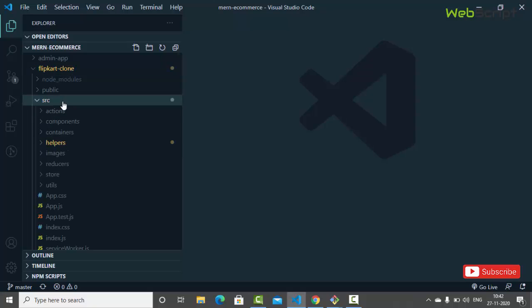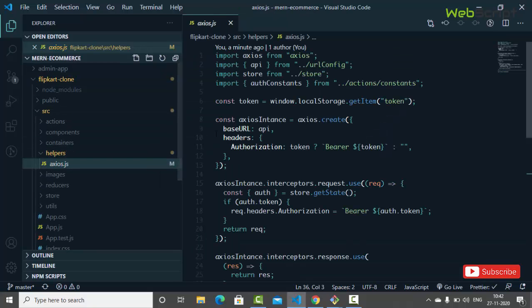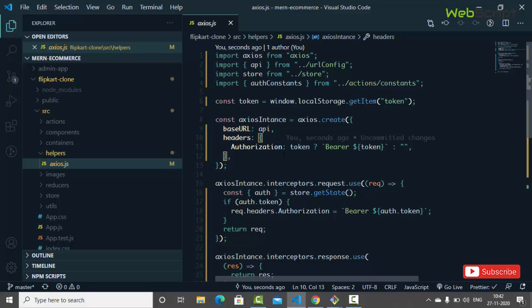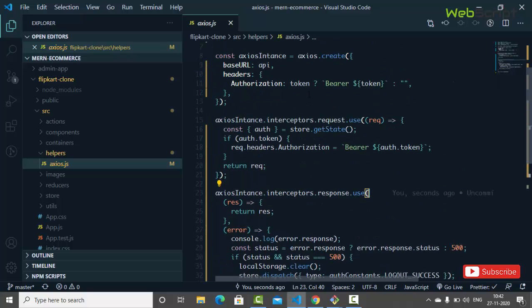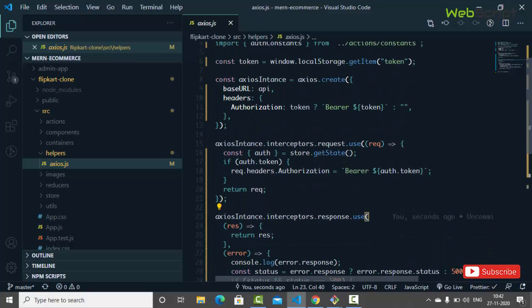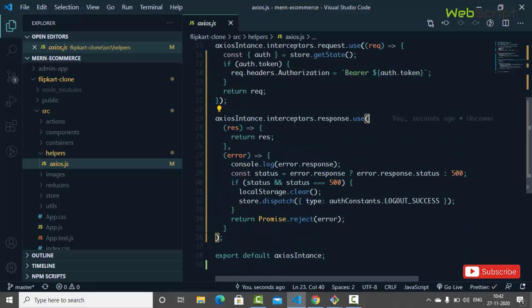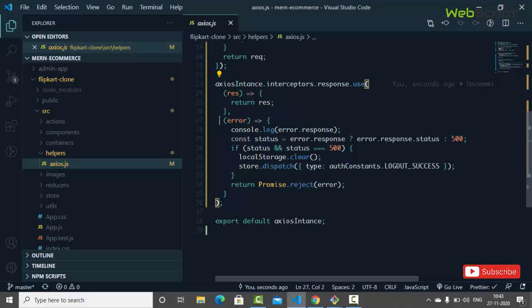Let's go to the Flipkart clone, source, helpers, Axios. Last time we did the same thing with the admin application, and the same thing we have to do with our front-end Flipkart clone. So I have added a new Axios instance, and here you can see the Axios instance. We are handling the response. Whenever we get an error response, we handle it in a callback function, and we trace the status if it is not the expected response.